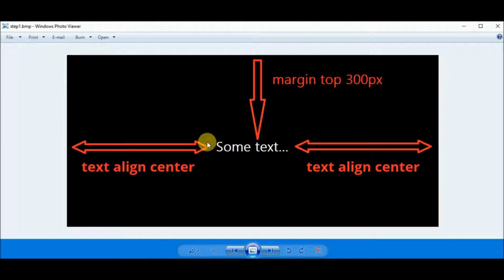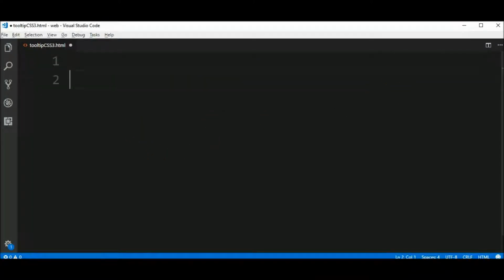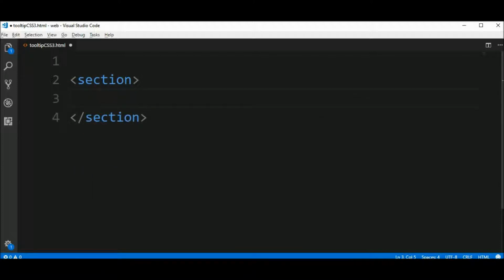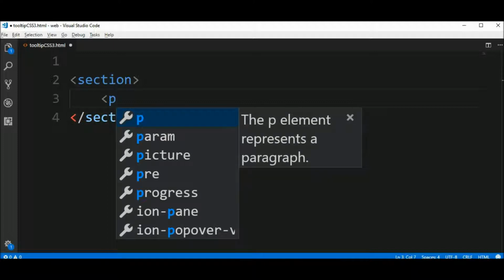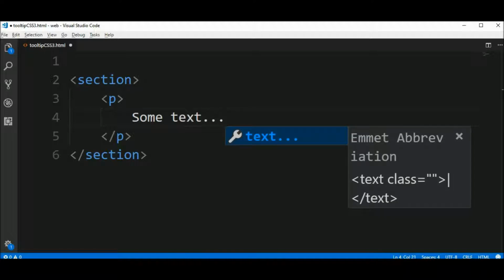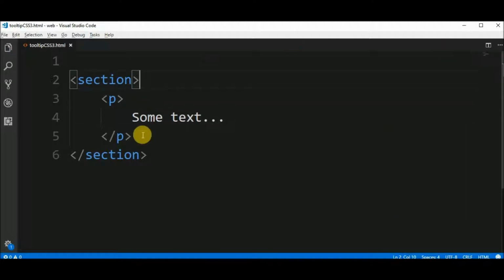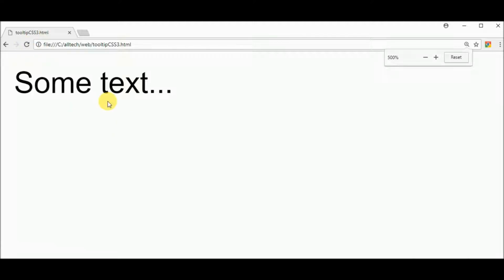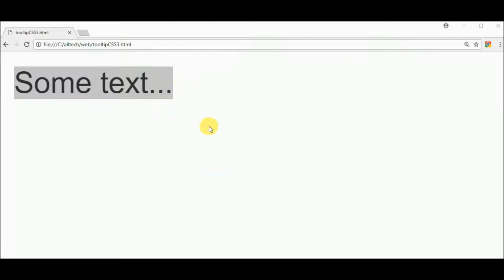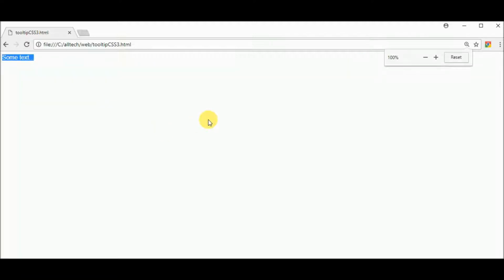create some text and put the text in the center. To do that I create an element called section, and inside the section I have a P for paragraph and some text like this. Let's see what happens in the browser. In the browser we have this some text, but it's not centered. Okay, let's center this text.